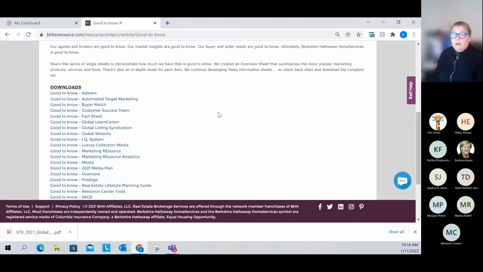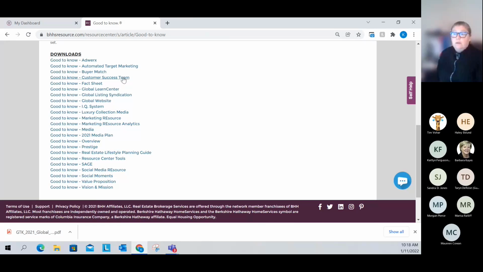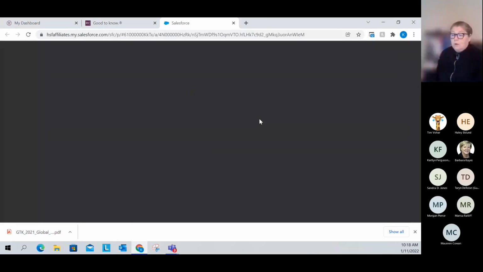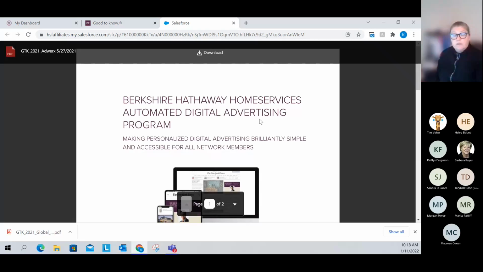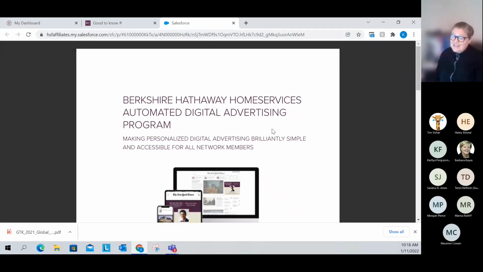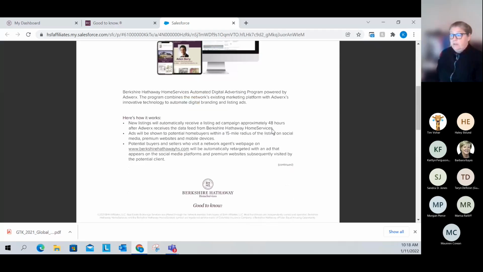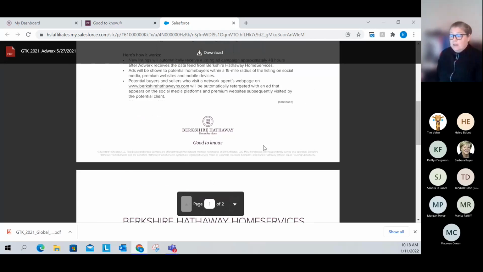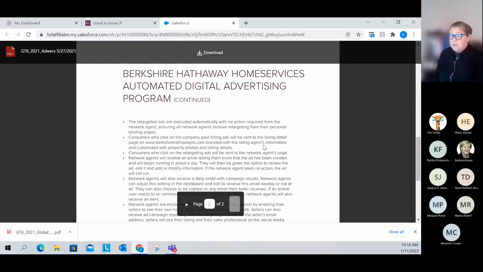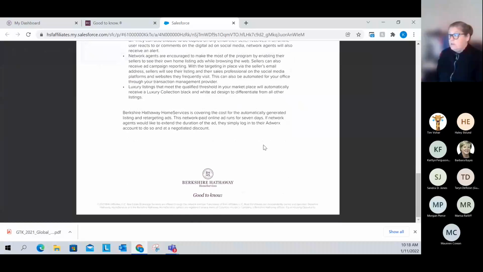So these are all downloads that you can use for different topics. For example, AdWorks: if you need to know more about the AdWorks product, if you are looking for something to put in your listing presentation, you just want to develop your elevator speech, or maybe you want more information to put on your website, to create a page about AdWorks. This is the information that you can use. And this is also interesting information that you may be able to give to your seller as well.